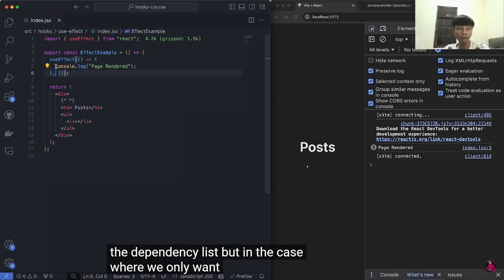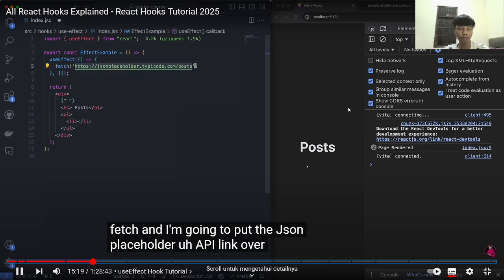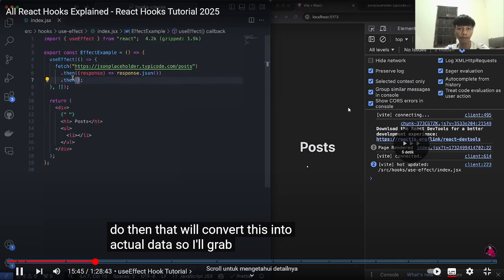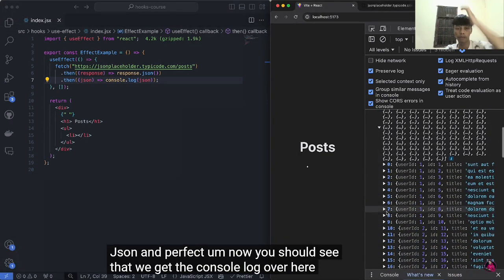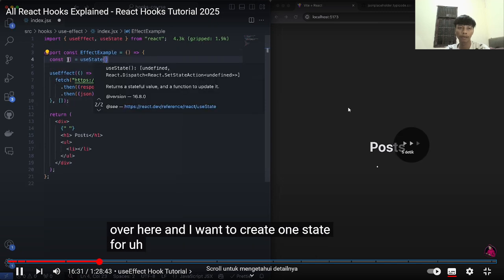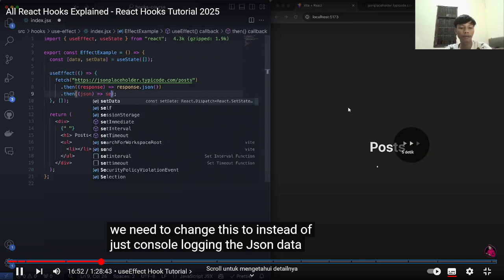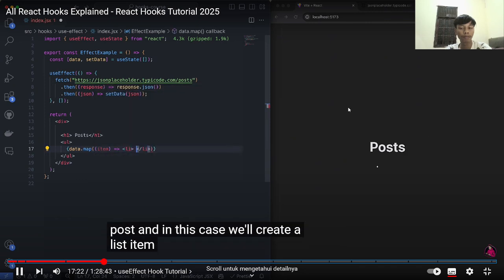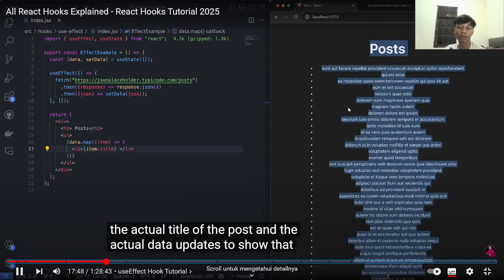But in the case where we only want to run this once, we'll say fetch and the API link over here, and I'm going to use promises, saying then grab the JSON. Now you should see that we get the console log over here. Whenever we fetch, we set the data that we get back from the API. So we'll say data, and for each of the items that we got, we create a list item and just display the title. So based on how the data is formatted, the list updates to show that information.